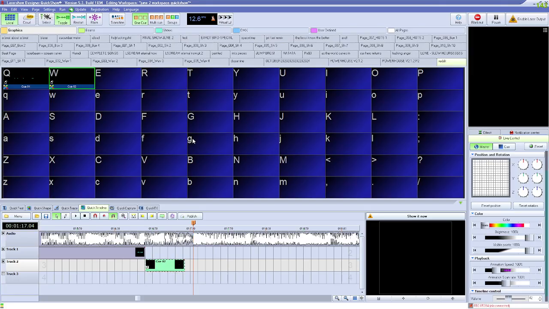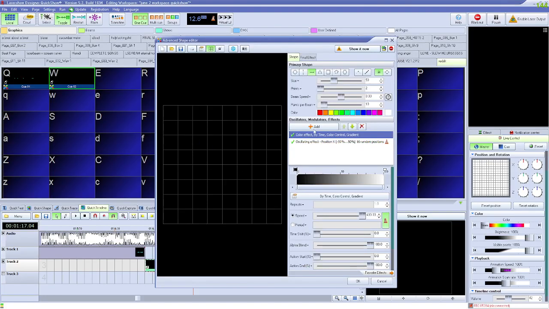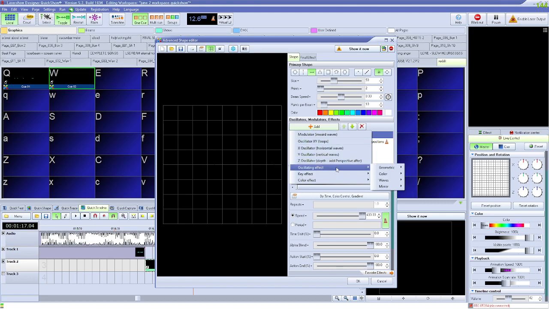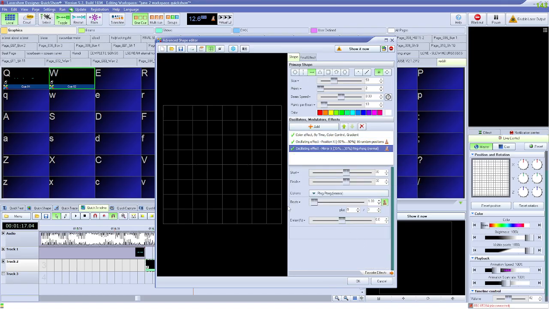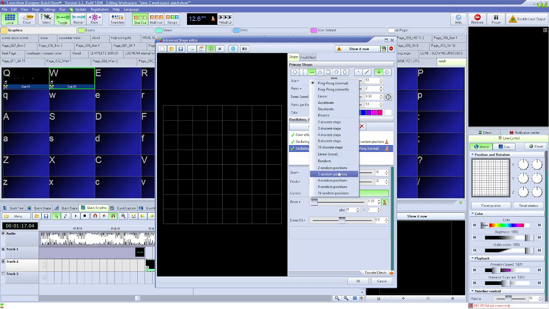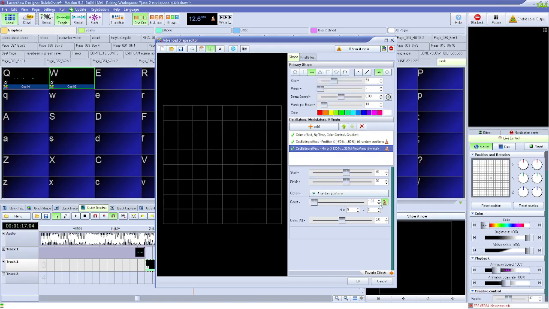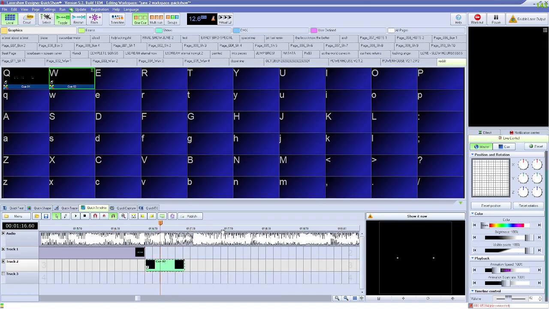That looks like how it sounds, or more like how it's supposed to sound. I don't know if I'm saying that right. Whatever. So let's add a mirror effect. Let's see what that will do for us. Mirror on the x-axis. Okay. What about 4 random positions? I'm just playing around with things. I don't really know what's gonna happen.